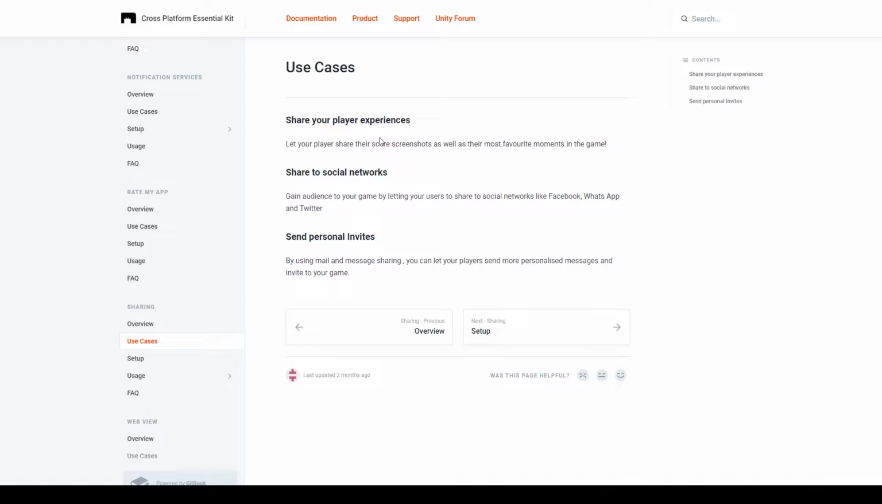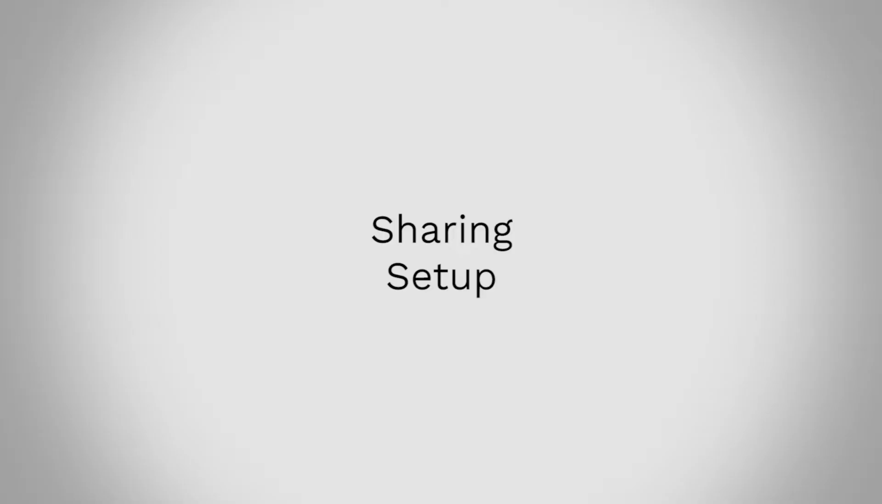The third principle is to share personal invites. Using many of the same social platforms, the cross-platform native plugin allows the player to create personal messages to a specific person, inviting that person to play your game.